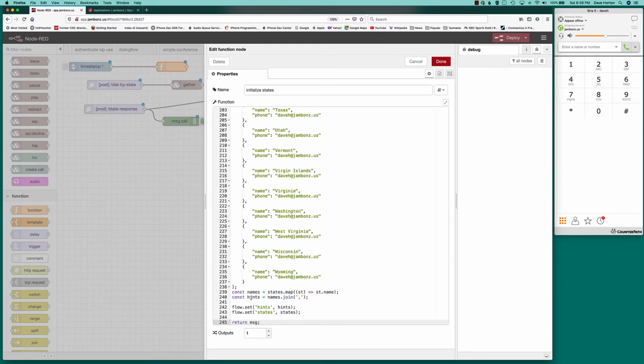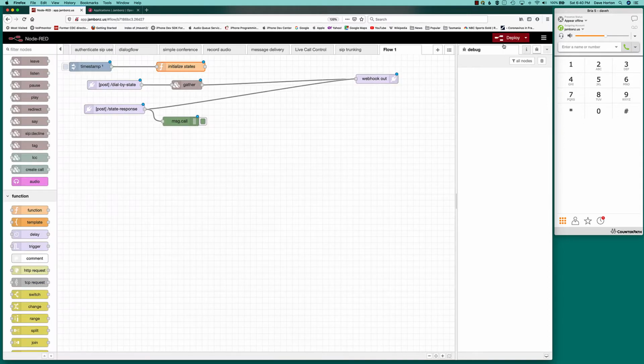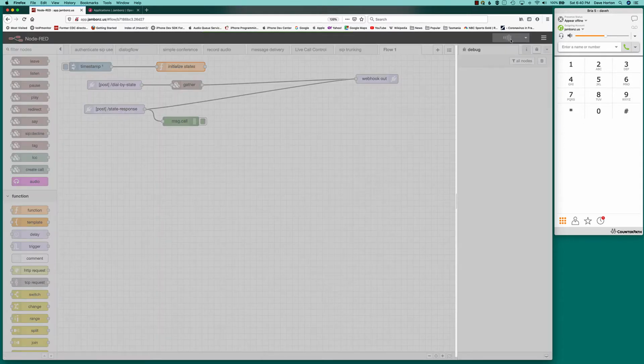And then I'm going to create my hints variable there, which is a comma-separated list of state names. I'm just putting the states through a map function to get the name out, and then joining them with a comma separator. And setting two flow variables. One is the comma-separated hints string. The other is this states object. Okay, we should be ready now to deploy and test.